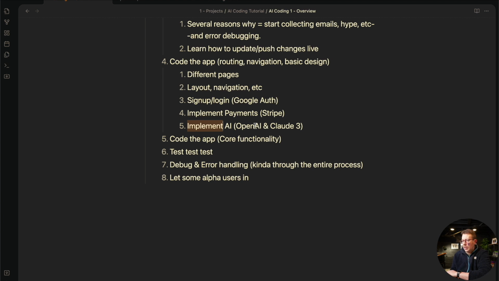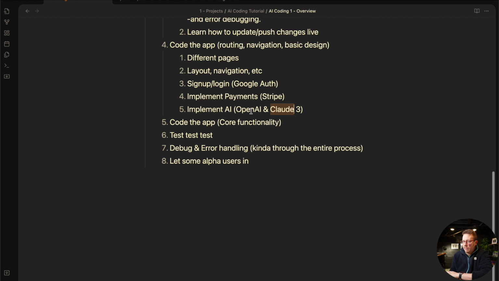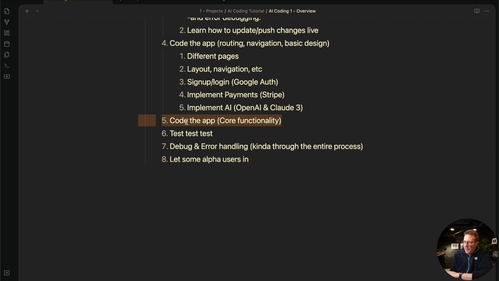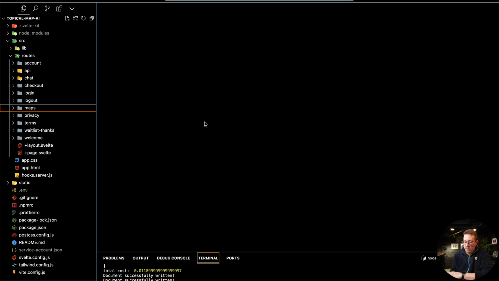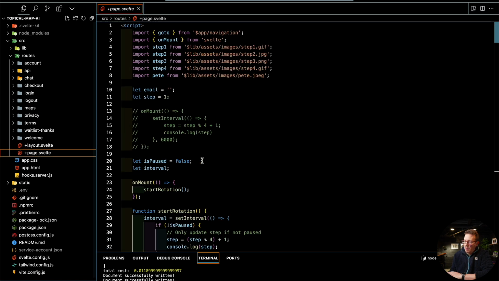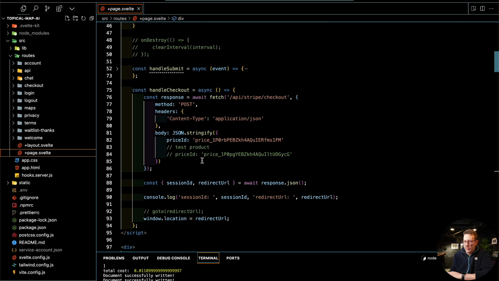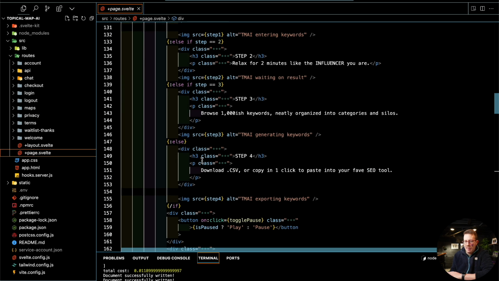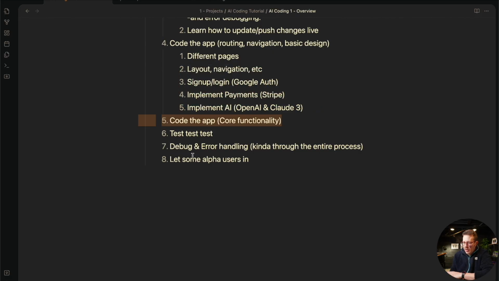We're going to use, I think, OpenAI. And I don't remember if I actually did a Claude 3 video in here. It actually uses Claude 3 now, but we'll use OpenAI too. And then we're going to build the core functionality after that. I'm not going to show you every single line of code in my app because, I don't know, it's mine, not yours. But you'll get to see a lot of it throughout the process. Again, not going to share every single line, but you'll see a lot of it when I generate it.